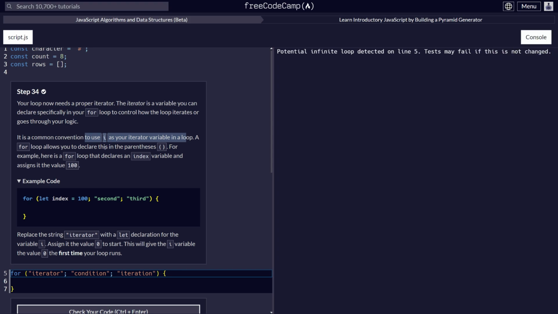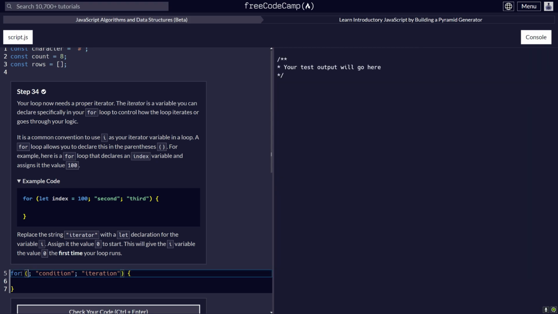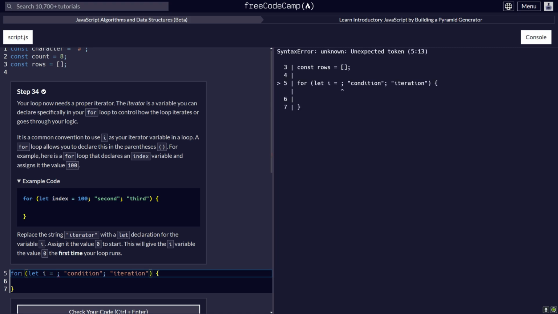Okay, it is a common convention to use i as your iterator. A for loop allows you to declare this in the parentheses. For example, here is a for loop that declares an index variable and assigns it to the value 100. Replace the iterator with a let declaration. Okay, so let, I have caps lock on, let i equal 0 at start.